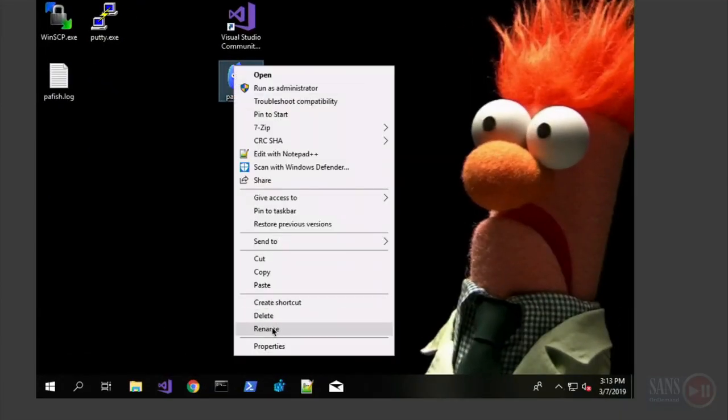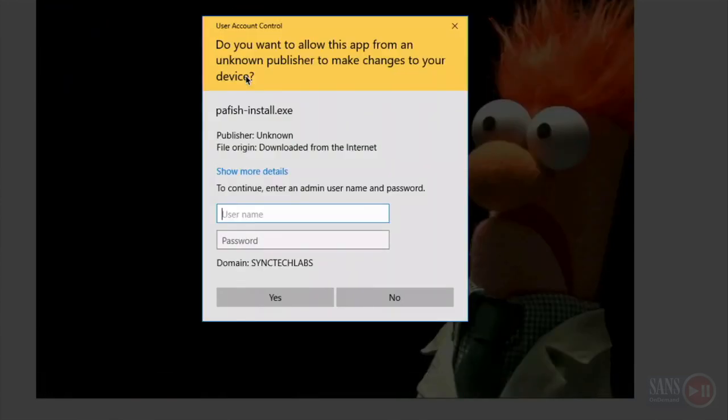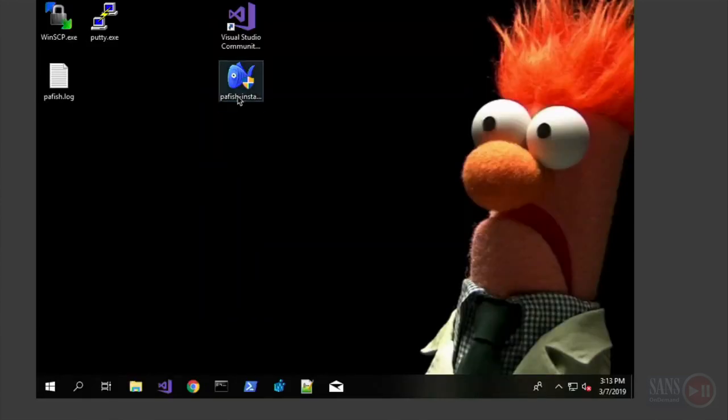Rename. Interesting. Double click. I renamed it to PAFish-install. So Microsoft automatically tries to determine whether or not that's an installation file that would require admin rights. So it automatically prompts for admin rights, which is funny, right?